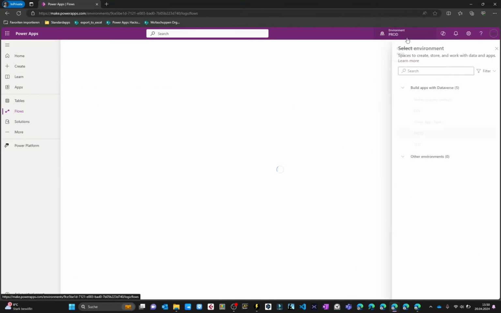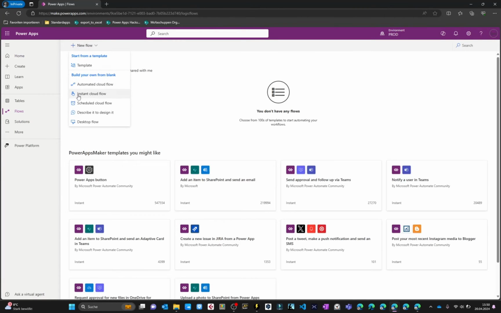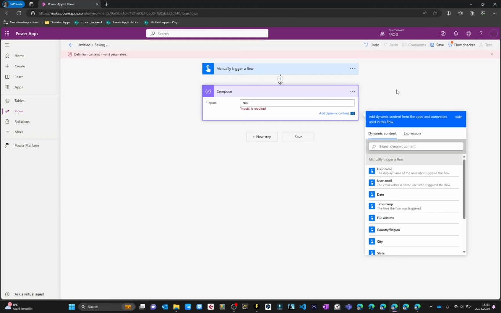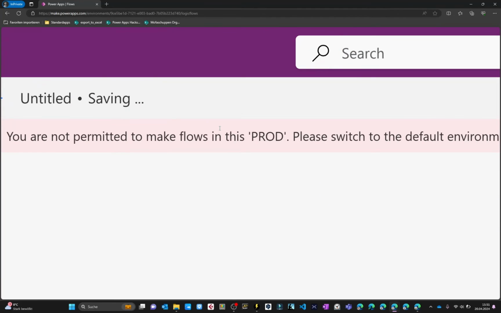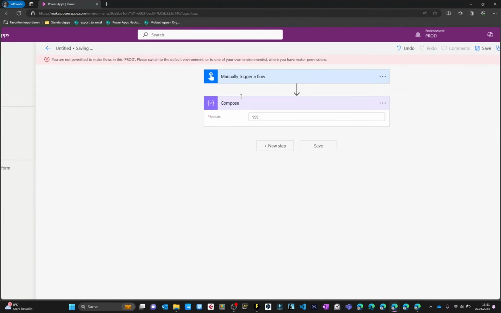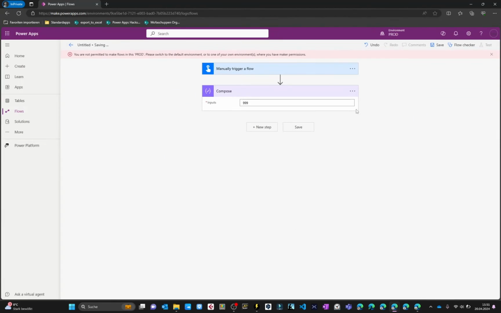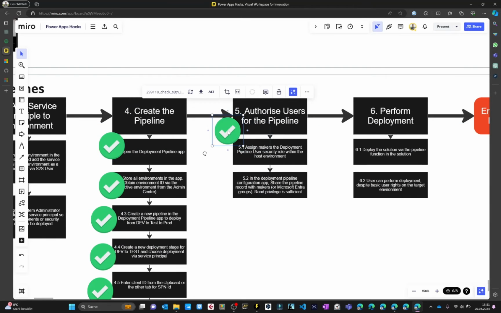We can perform a test on this using our prod environment and try to create a manually triggered flow, add an action and hit save. And as you can see, you're not permitted to make flows in this prod. Please switch to the default environment or to one of your own environments where you have maker permissions. So she currently does not have the permission to create in our prod environment. Taking a look at our process, we're also done with this step.